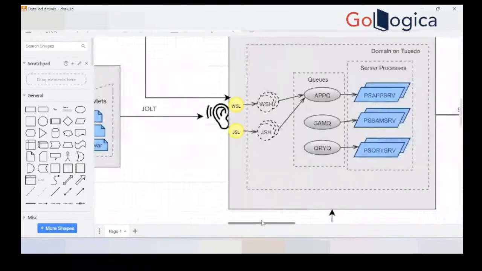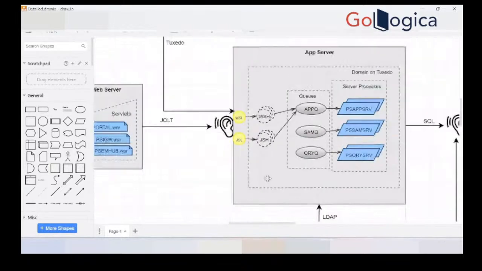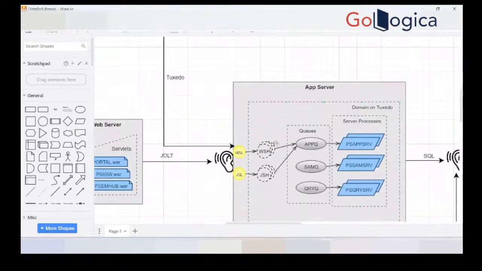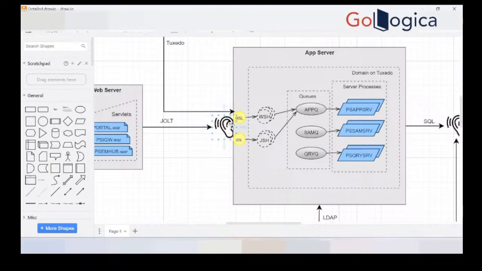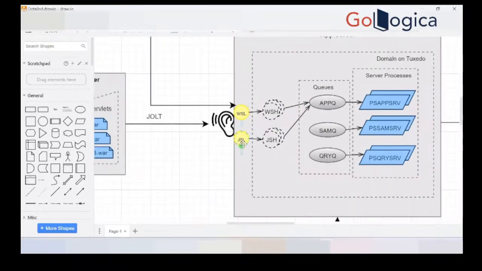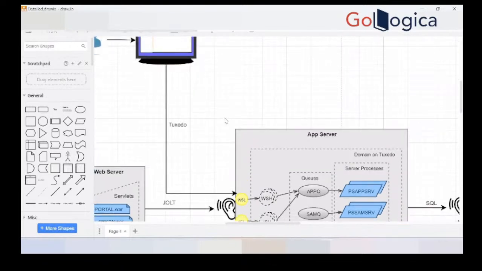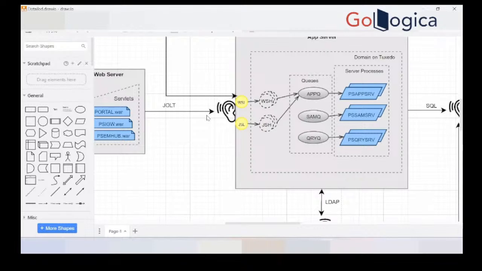Yeah. Now let's move to application server, the server where your business logic is executed. Now here also you see listeners. There are two listeners mainly. One is the Jolt listener, right? That is called JSL, and the other one is workstation listener. So we'll talk about what workstation listener is. But first, let's concentrate on what a Jolt listener is. So Jolt listener is going to listen for Jolt requests sent by your web server.